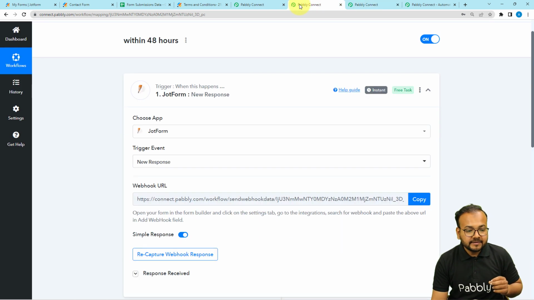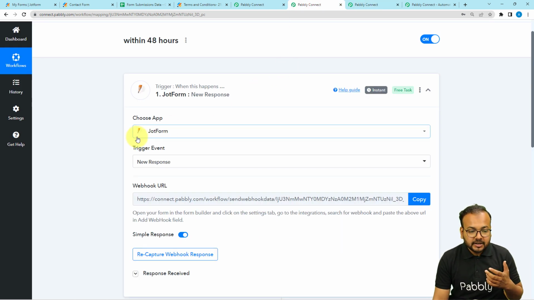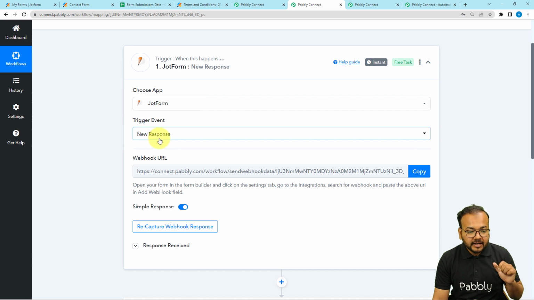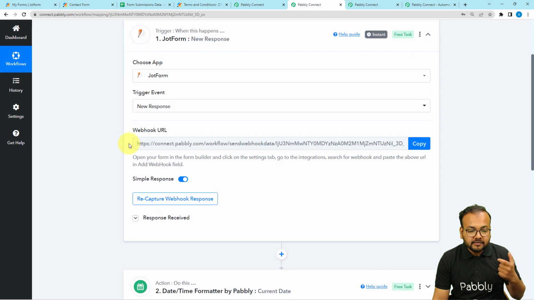Here I have selected Jotform in the choose app field. Then we have selected new response as the trigger event, and with the help of this webhook URL we created a connection with Jotform application.